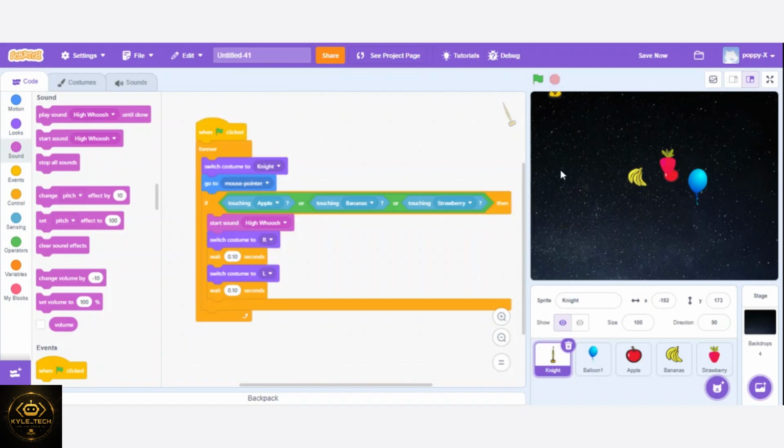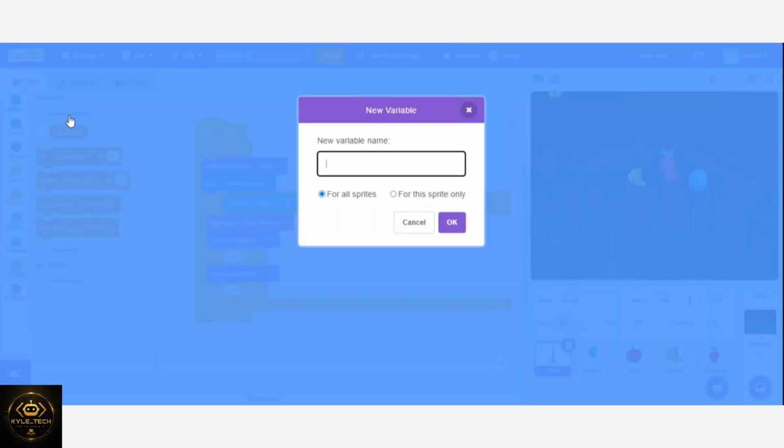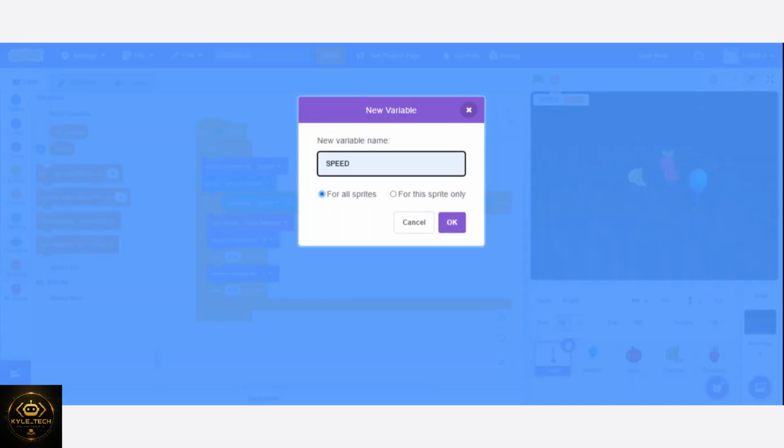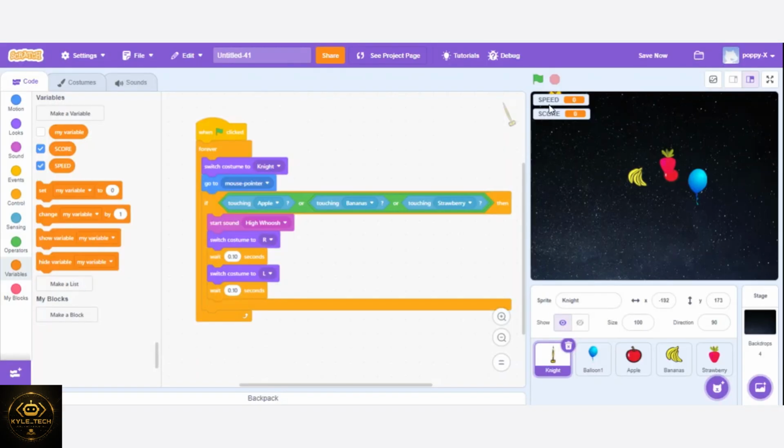So now let's code the others. The next thing we are going to code is we need to create two things we need for our game. So go to variable, then make a variable. We are going to create a variable called speed, and also we are going to make another variable called score, because you need the scores in our game. Speed and score. Okay, now let's go to the first fruits.